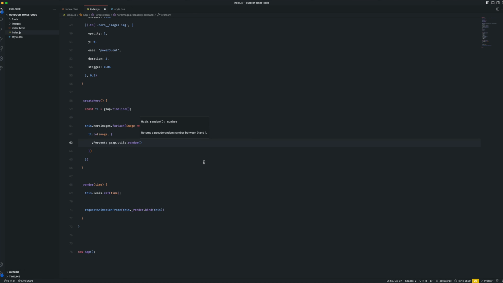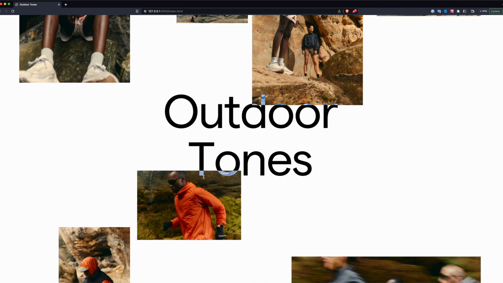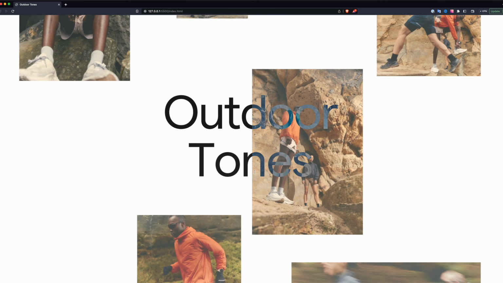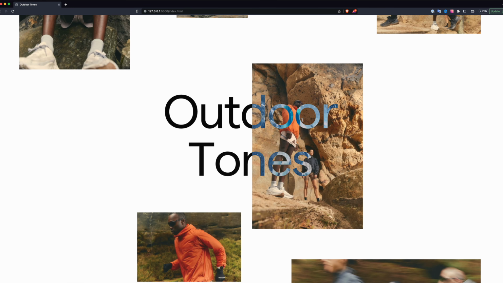And we want them to move upwards, so we want a minus value. So we want them to move between -100 and -50. And we also want an ease of none, because when we scroll, we don't want it to have a weird easing. So now we added all of this to the timeline. So you can see if I run it, they happen instantly. So how do we trigger this on scroll instead?